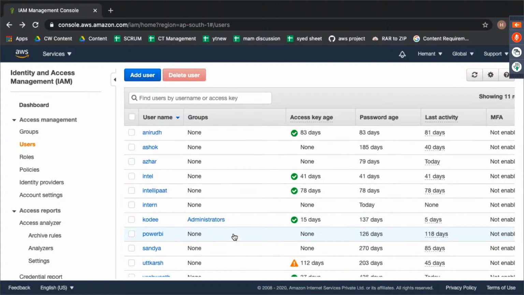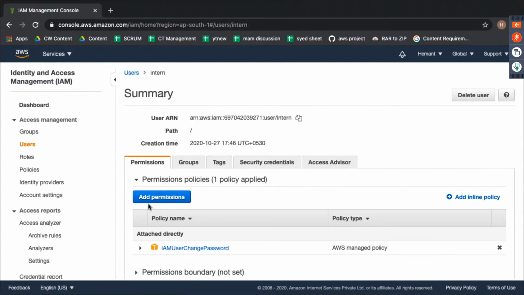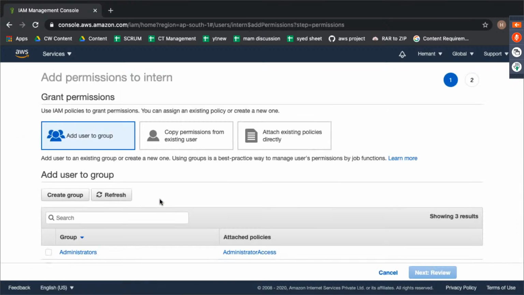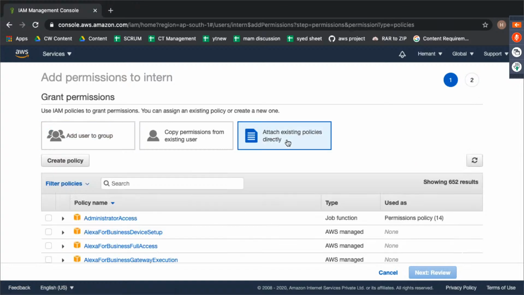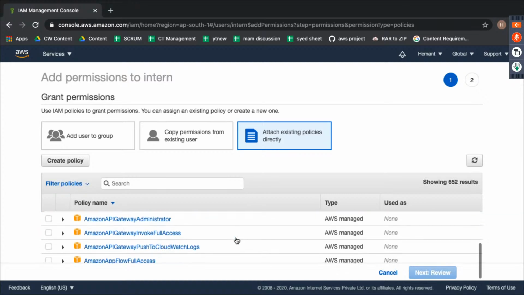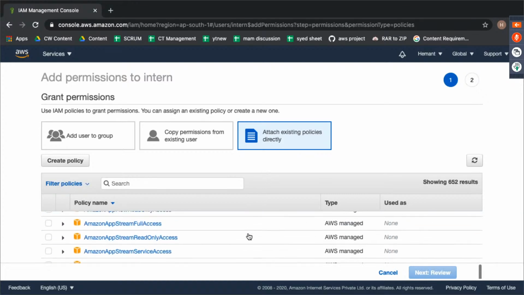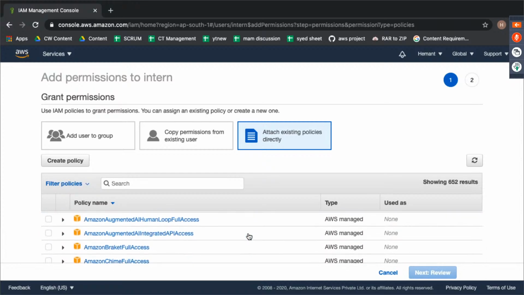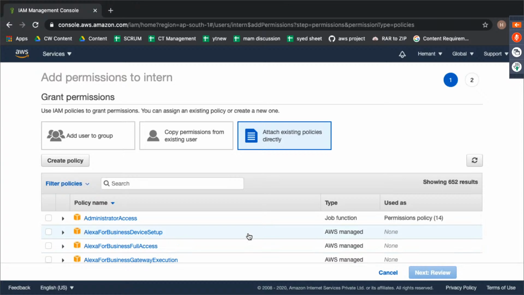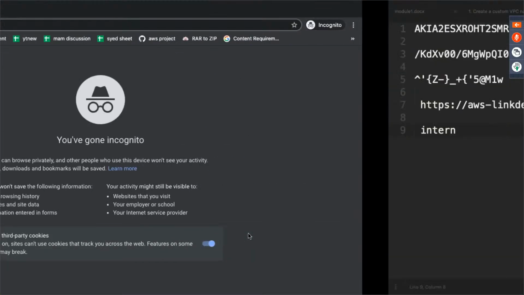And now what I can do is I can just go inside this user, and now we can go ahead and give him permission. So I click on add permissions, and here you can find a list of existing policies which AWS gives you by default. Okay, so here are all the different kinds of policies over which permissions can be given to this user. Right now there are no permissions to this user. If he logs in, he will not be able to see anything, right? So for now, let's not give him any more permissions. Let me show you how this guy can log in.